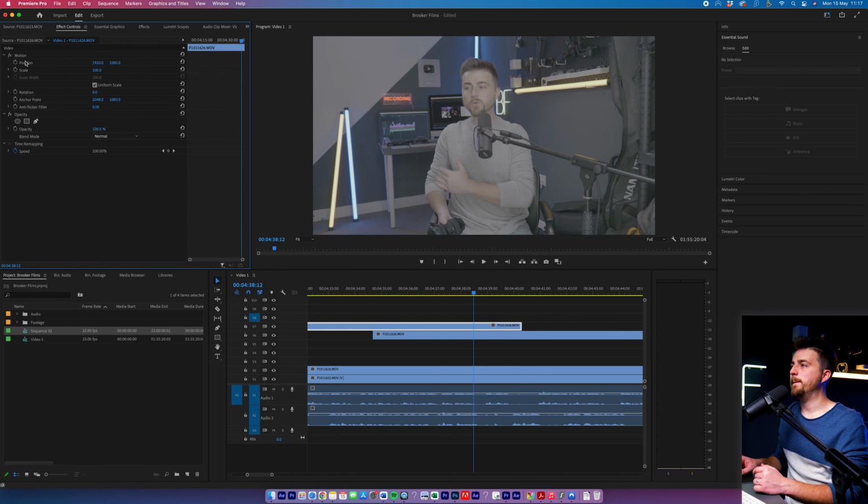And as you can see, you've got position, scale, rotation, anchor point, anti-flicker, opacity. So to create that fade, we're going to create a keyframe on opacity. Now, animation is controlled with keyframes in Adobe Premiere Pro. It's essentially saying at this point, the data is this, and at this point, the data is this, and I'm going to transition between here to here during this time frame.